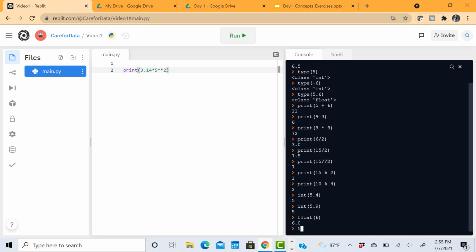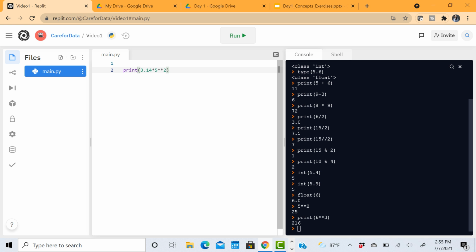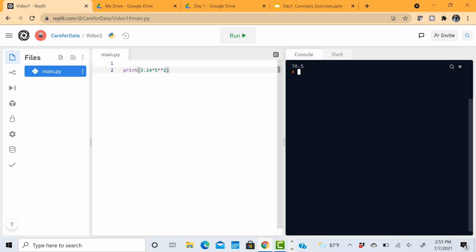For example, 5 and then 2 stars, and hit enter. So you'll get 25. Or just like we've been doing, 6 and then 2 stars, so that's 6 cubed, and that's 216. So that's exactly what I'm doing here. This is an expression because I'm using more than one operator in a single line. And if I run it, I'll get this output, the area of that circle.